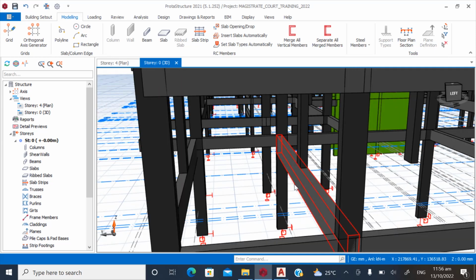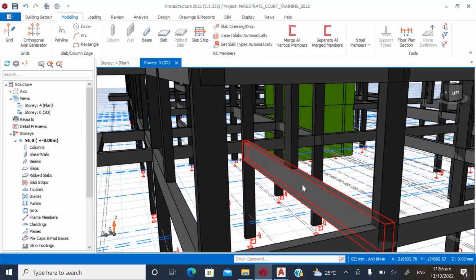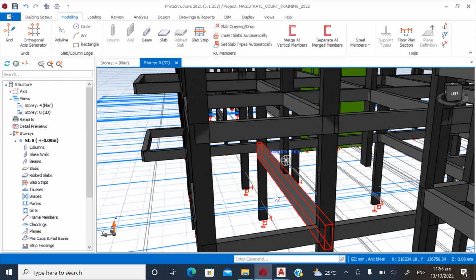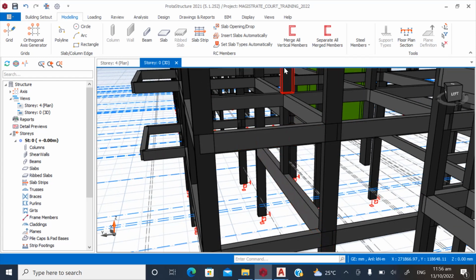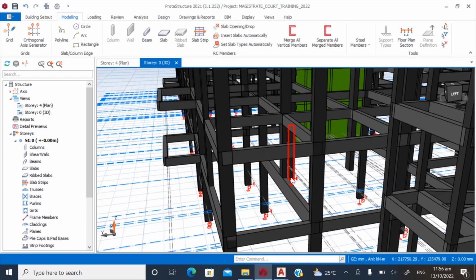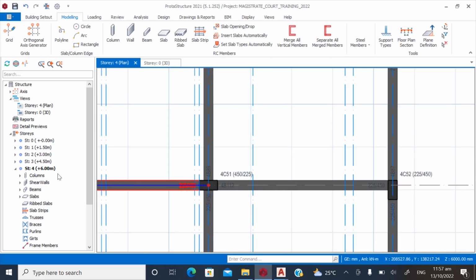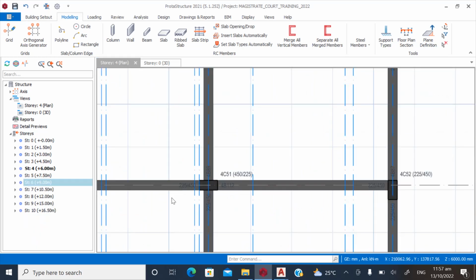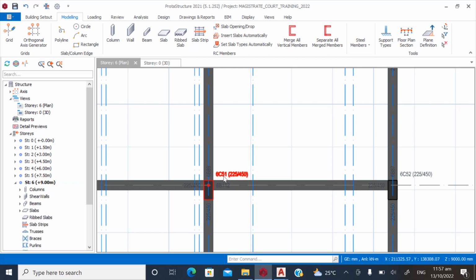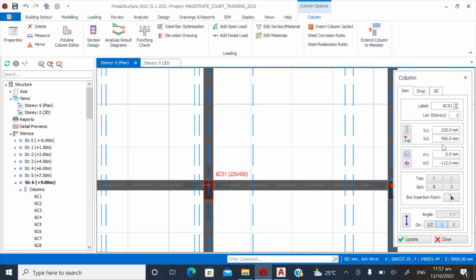So now we have the column sitting well on the beam, and there is need to do the same thing for the other columns at the upper floors. So we go to plan. So this same column, we go to the upper floors, and that's story 6. Let's go to story 6. So this same column, we just change this one to 450 and this one 225, then this one make it 0.